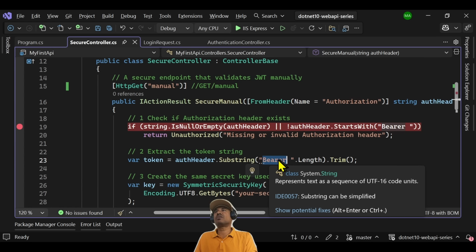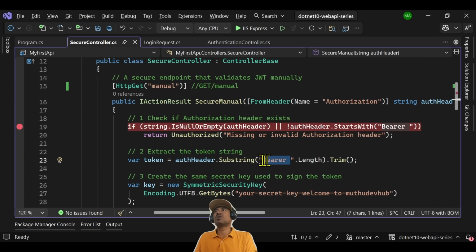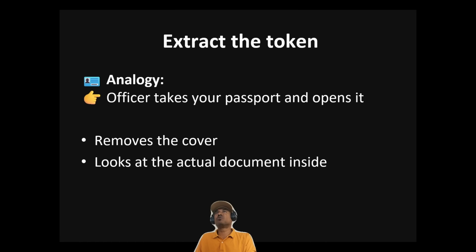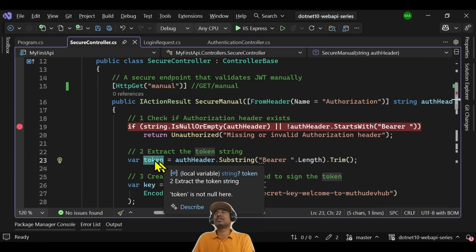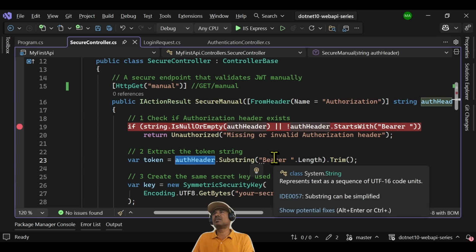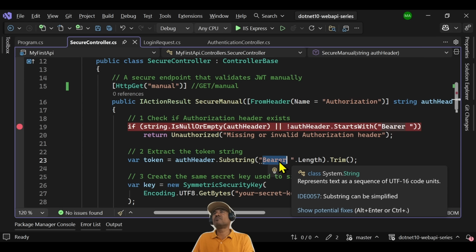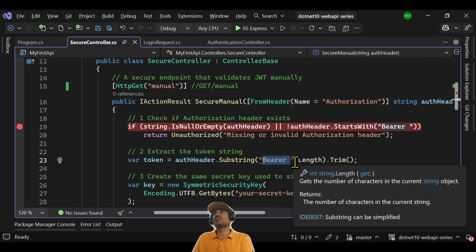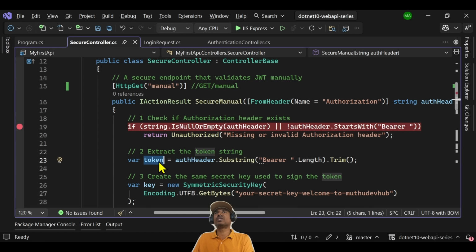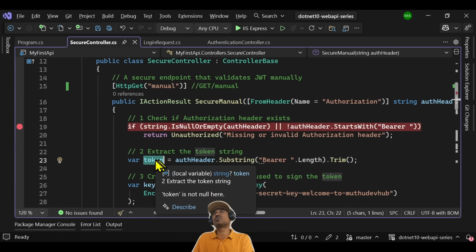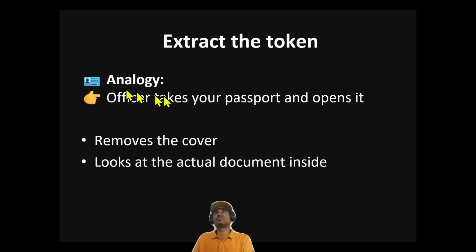The token will start with the bearer keyword, but we don't want the bearer keyword. We are going to remove the keyword bearer. After removing the keyword only, we have a valid token. When you go to the airport, the officer will take your passport and open it. He will remove the cover and look at the actual document inside. What is the actual document here? This auth header will contain additional information which is the bearer keyword. We are not interested in reading this. So we are going to remove this, and then it will contain the actual token information. This is what the officer will do.